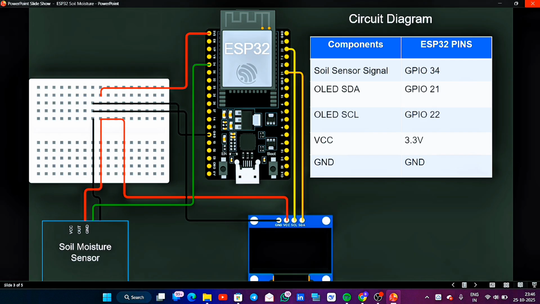Here is the connection setup. The soil sensor's analog output is connected to GPIO34 of the ESP32. The OLED display uses I2C communication, so the SDA pin connects to 21 and the SCL pin connects to 22. Power the OLED and the sensor using the 3-volt and ground pins of the ESP32.